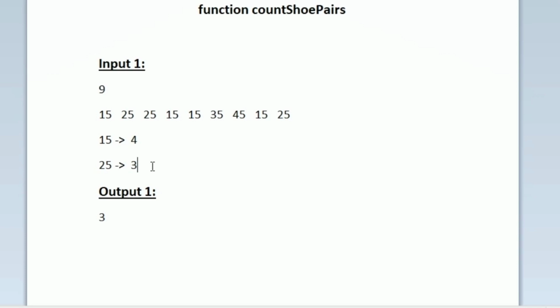From shoe size 25 we have one pair, and from size 15 we have 4 shoes, so we can form 2 pairs. From shoe size 15 we have 2 pairs, and from shoe size 25 we have 1 pair. Put together we have 3 pairs. In our output we are printing the total number of pairs, which is 3. This is how we have to get our output.